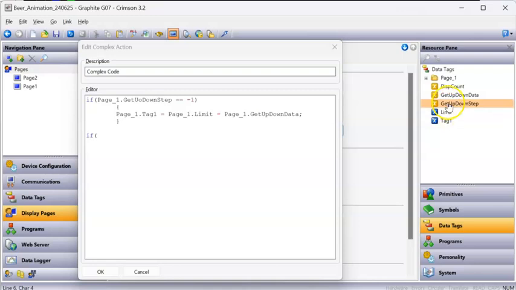We want to ask if the up-down step is -1, which means I'm counting down. So I'm going to grab this tag, drag it here, space, equal, two equal signs, asking the question, and then a space, -1, close parentheses. So if that condition is correct, I'll hit enter, tab across, and do the open squiggly bracket, shift right above enter, there is open squiggly.